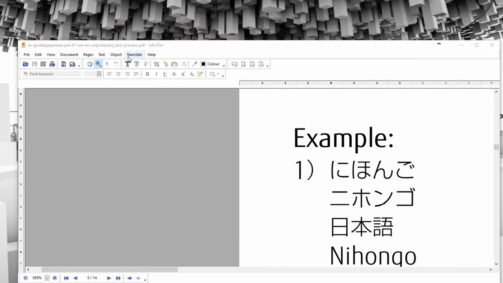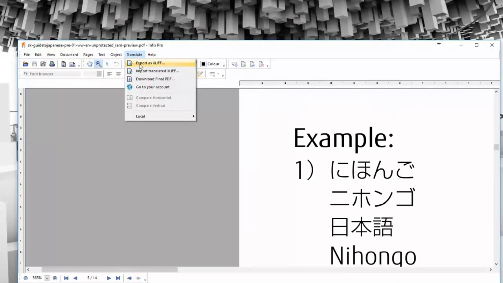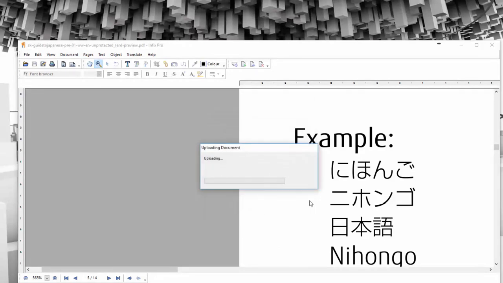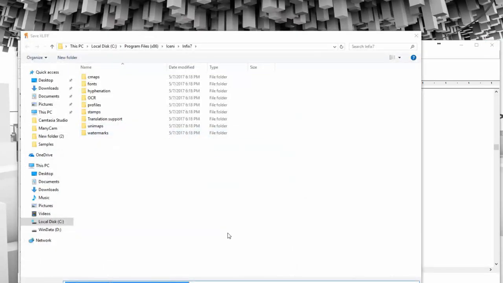So what I'm going to do is I'm going to go to translate here and then export it here as a XLIF file. This will be generated. And you choose the original language here, and then you choose the target language and you hit export. After this, it's going to take some time. It's going to go ahead and upload the document to TransPDF and export it here. When it's complete, it's going to ask you where you want to save the XLIF file, and then you go ahead and export it, save it, and then reopen it again with Infix PDF Editor to go ahead and preview the document.